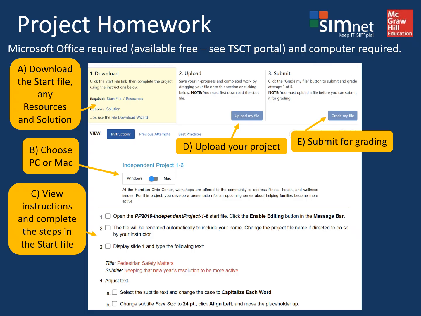Finally, the project assignments are worth the most points per chapter. These are not simulations, meaning you need to be using a computer that has Microsoft Office installed, not Google Docs, Google Sheets, not the online version of Microsoft Office. From the project page, you'll download the start file and sometimes additional files.